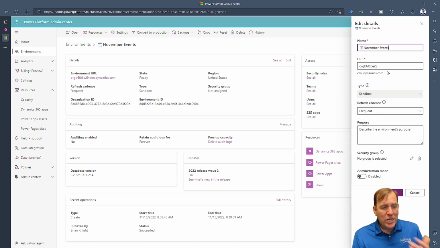Once you do this, it takes about 30 seconds for that environment to rename. What is that going to break? Well, the people will just see a new name. It will not break anything; the environment still has the same GUID that is in the link, so you're good there. If you're using model-driven apps, you can also rename this URL right here.